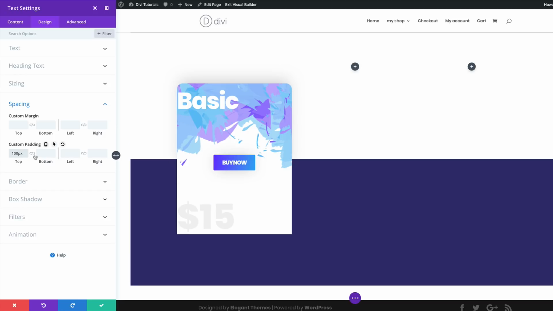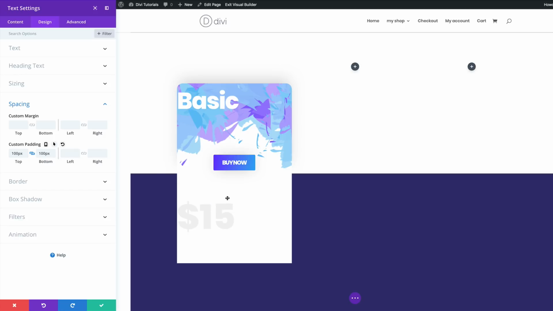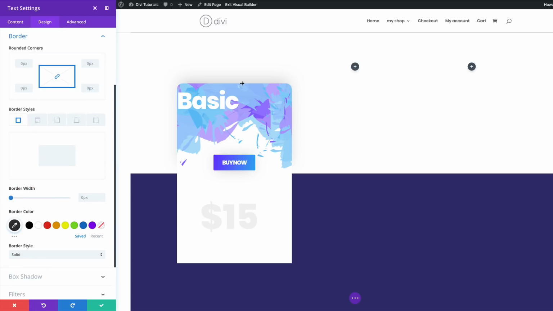So this is just to give you some breathing space. Okay, so that's looking nice and big. And then over here on the left padding, we're going to set this to 80. Now let's head over here to the borders. Now remember, we added our rounded corners here at the top. So we need to do the same here to the bottom.